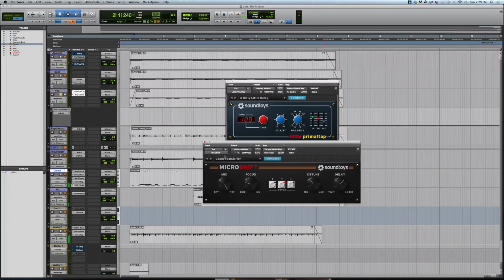So just to give you an example, what I'm going to do with MicroShift is basically toss everything out to the sides and then bring it back in using this mix knob. So let's go ahead and listen to that.